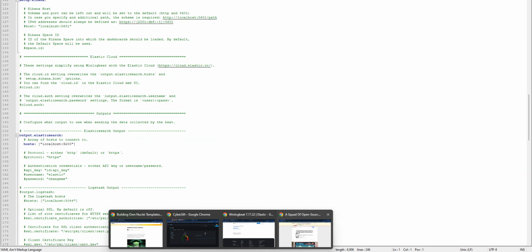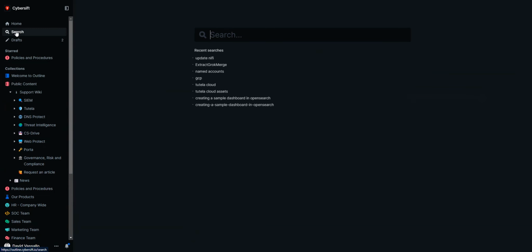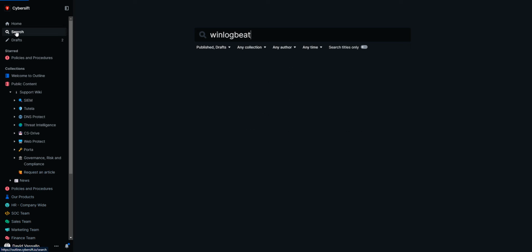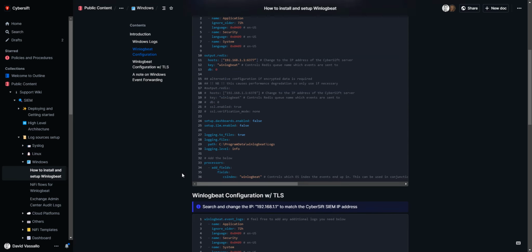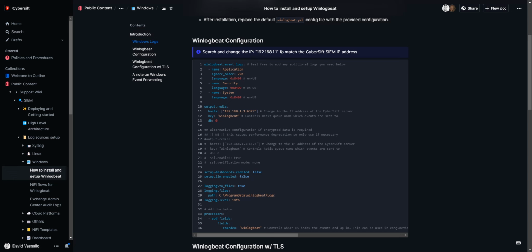Now, we actually provide you with templates for WinLogBeat in our knowledge base. So if I go to the public support wiki and we do a search for WinLogBeat template, or not sure if it's WinLogBeat template or just WinLogBeat. There we go. How to install and set up WinLogBeat. And you literally have to just copy this with the note of exactly what's written here. That you need to change 192.168 to match the SIEM IP address. So let's go ahead and copy this.